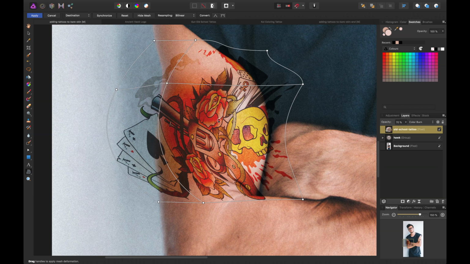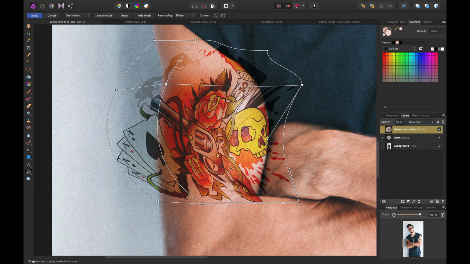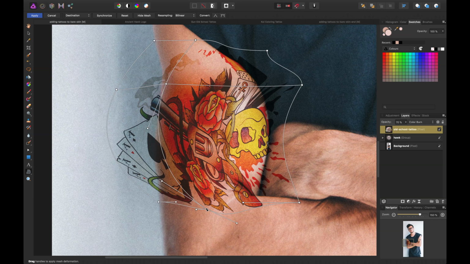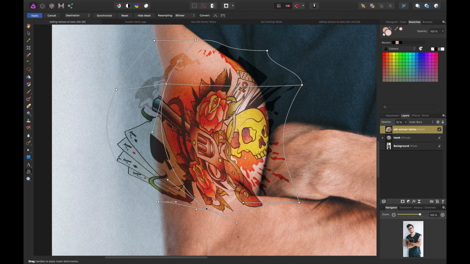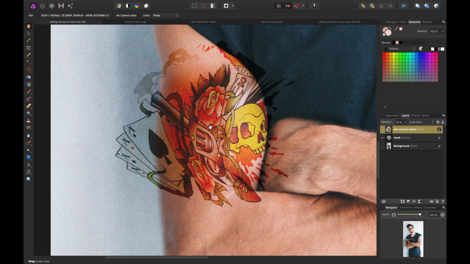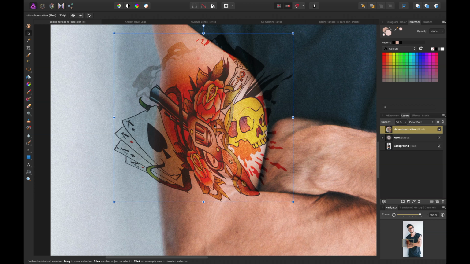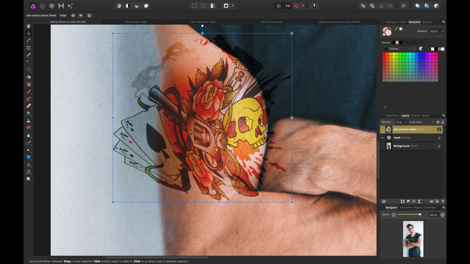You can more or less trial and error with this. I think that will work. I'm going to move this up just a tad. Maybe rotate it a bit.